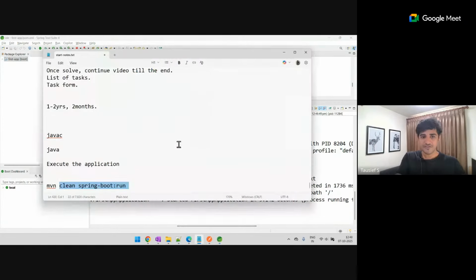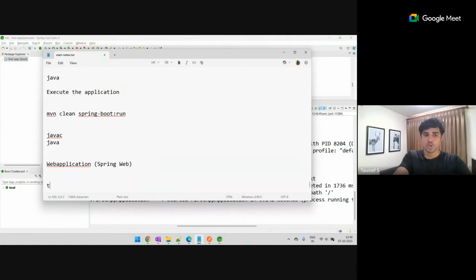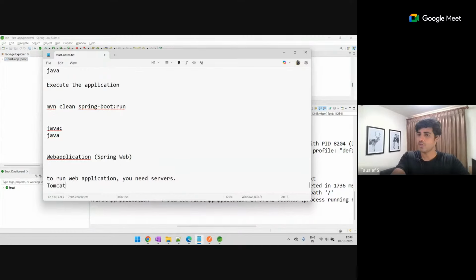But please be aware, when you're running a simple core Java application, you compile using javac, you execute using java, and the JVM comes and runs it. But when you are building web applications, we have added the dependency Spring Web. To run web applications, you need servers. Without servers, web applications cannot be executed. Tomcat is one of the servers. Please understand, Tomcat is one of the servers.